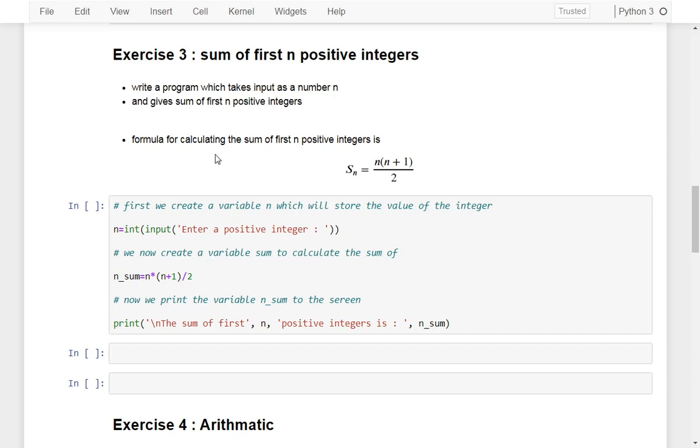To calculate the sum of first n positive integers, we use the formula Sn is equal to n into (n plus 1) by 2. This you should be knowing from your basic math course.